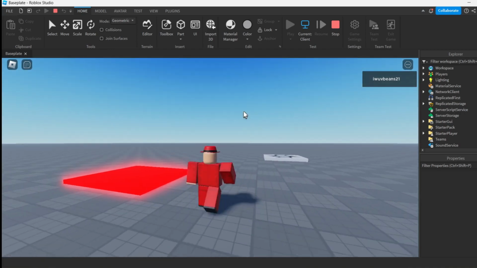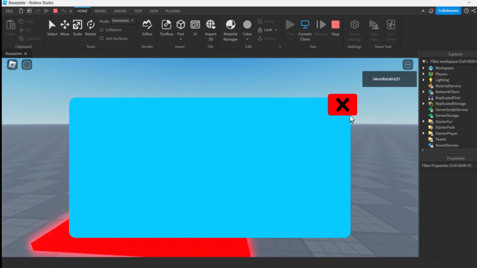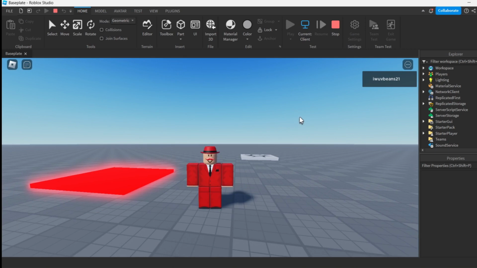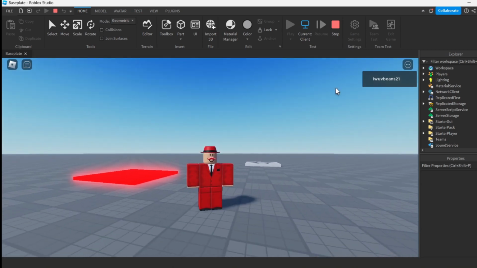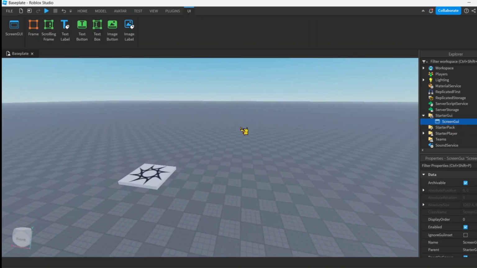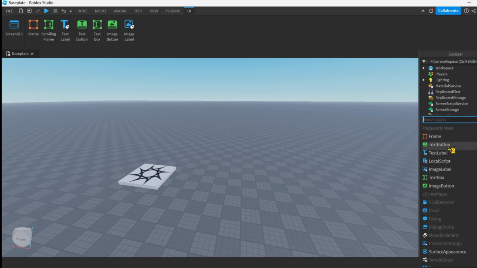Do you know how to make a Shop GUI that looks exactly like this? Well, if so, I'm going to be showing you in this video. Let's get started. The screen GUI basically holds all of the actual visible things you're going to see.